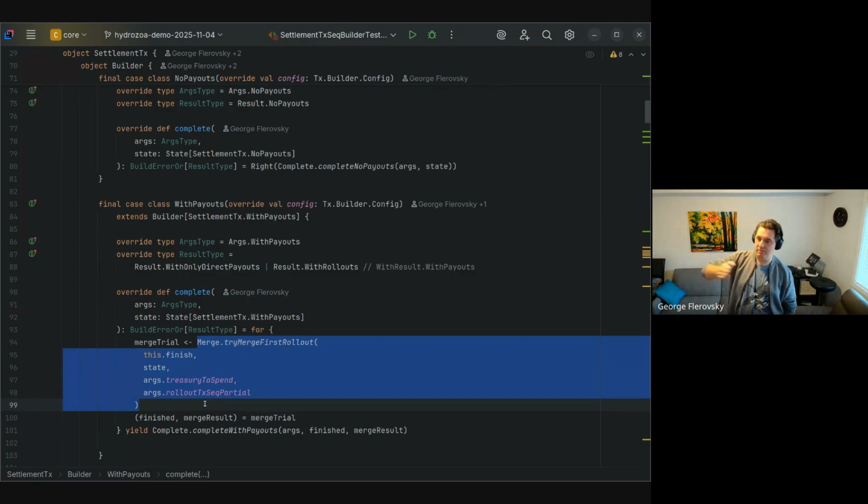The way we built out our rollout transaction sequence is we first assume the most pessimistic case: that no direct payouts are possible to fit into a settlement transaction, so all of the payouts are handled by the rollout transactions. And since we're building it backwards, the last rollout transaction is the one that does not need to produce a rollout output, which means it doesn't need to account for any subsequent fees. So we can build it almost fully. The only thing it's missing is that input.